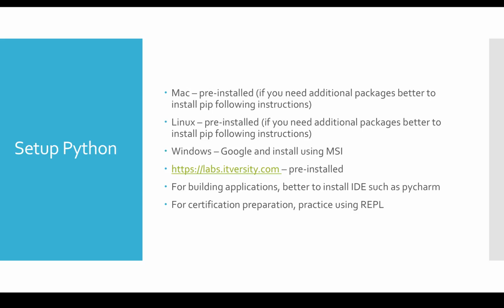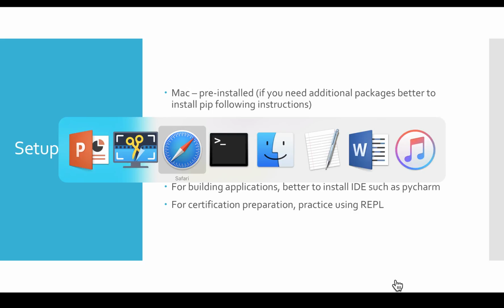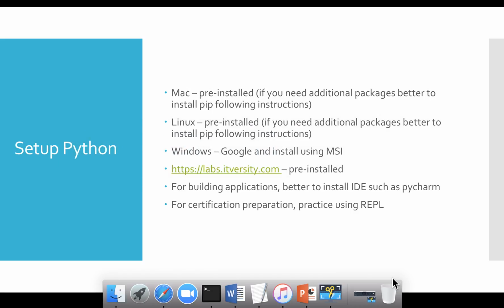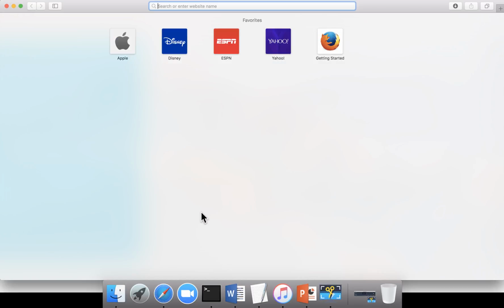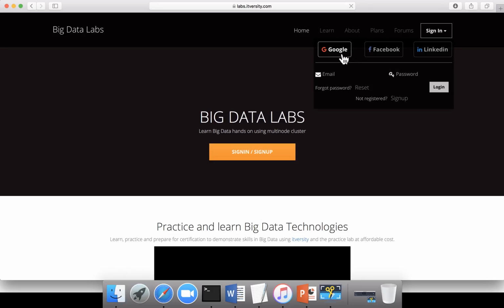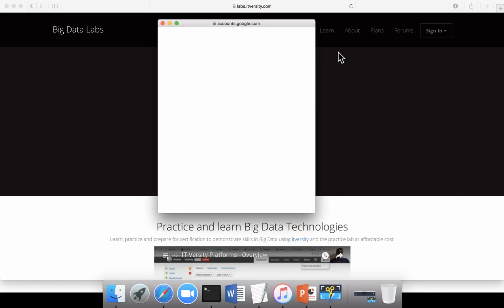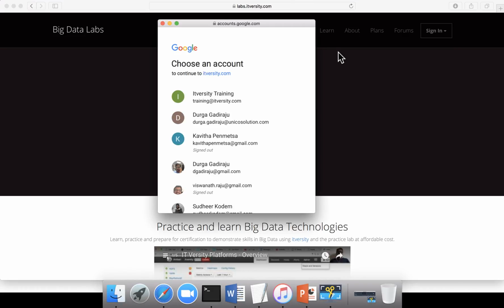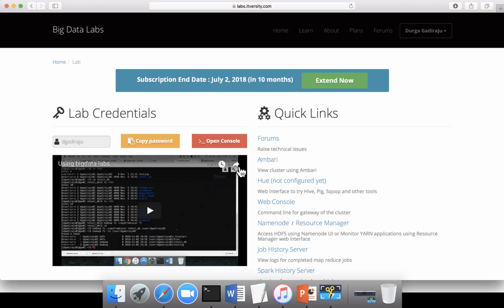As long as you have subscription, for a month or quarter or half year, whatever subscription you have, you can log into the lab by going to labs.itvarsity.com and then log in using whatever email ID you have used while signing up for the lab, and you will get the credentials like this.